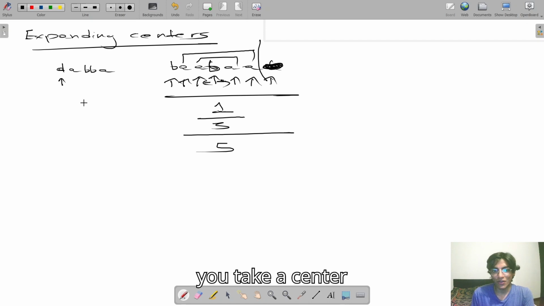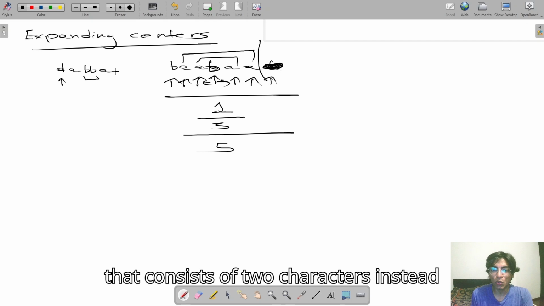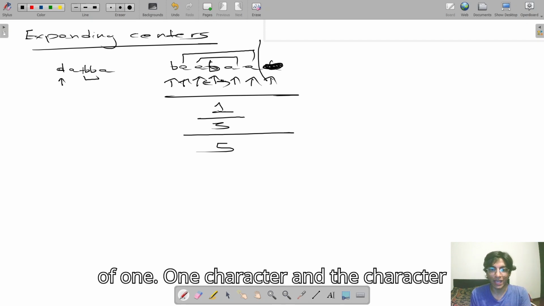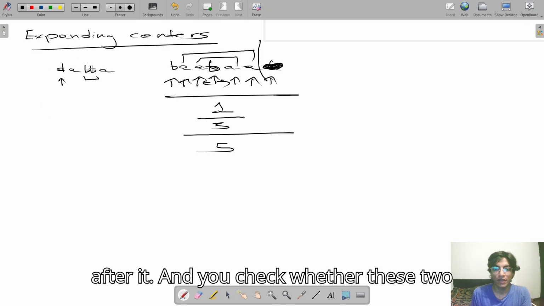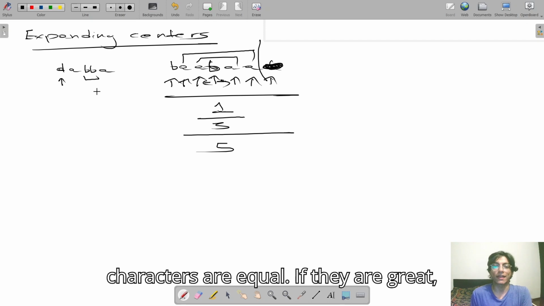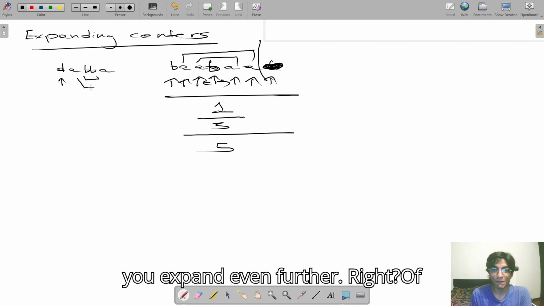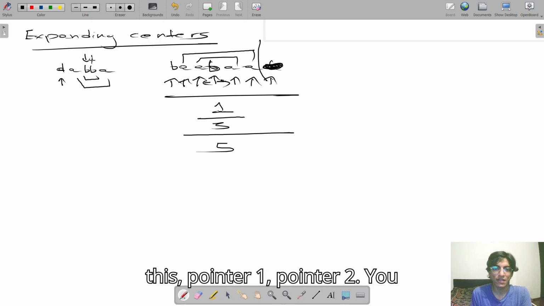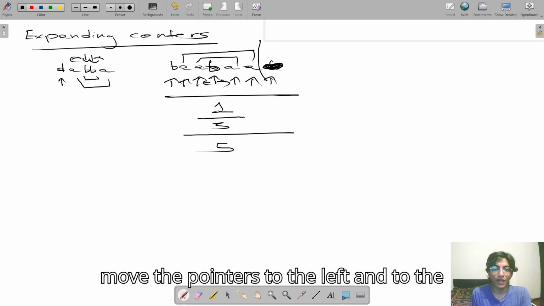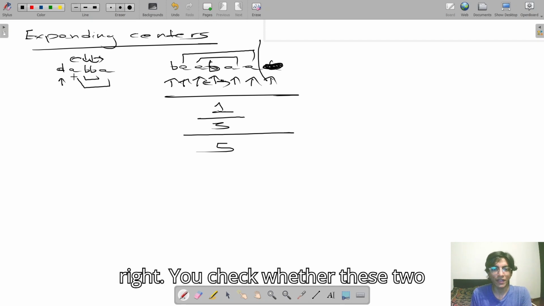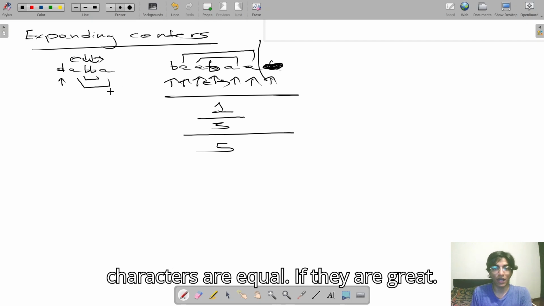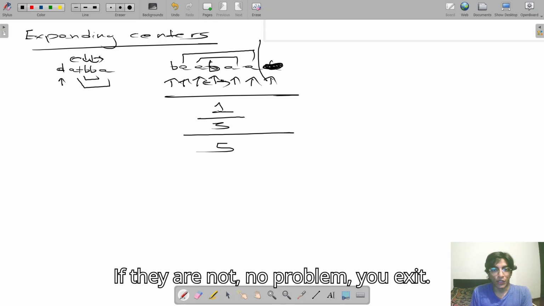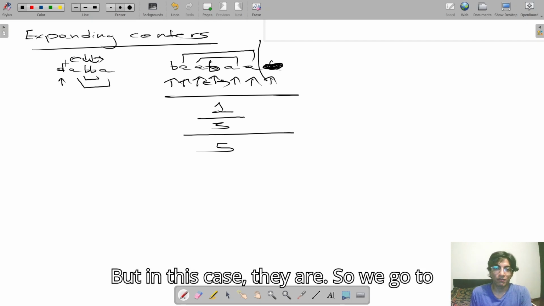I say that you take a center that consists of two characters instead of one, like one character and the character after it, and you check whether these two characters are equal. If they are, great, you expand even further. Of course, you'll take 2 pointers for this, pointer 1, pointer 2. You move the pointers to the left and to the right. You check whether these two characters are equal. If they are, great. If they're not, no problem, you exit. But in this case, they are.